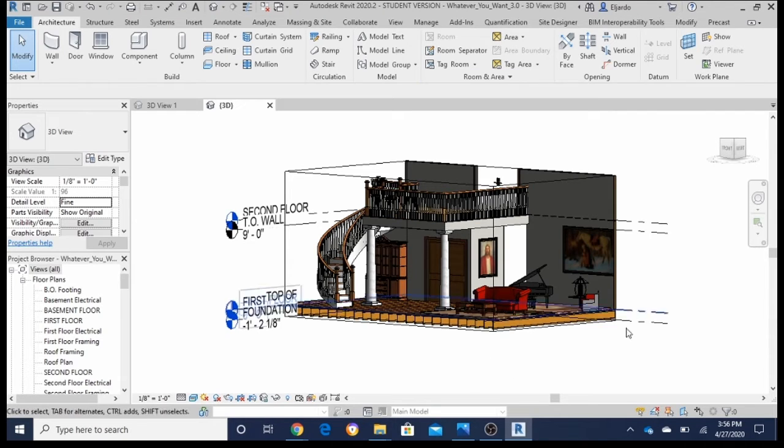So basically, this is what a callout will look like. It's basically a section of your building. This is from an old house of mine that I designed.